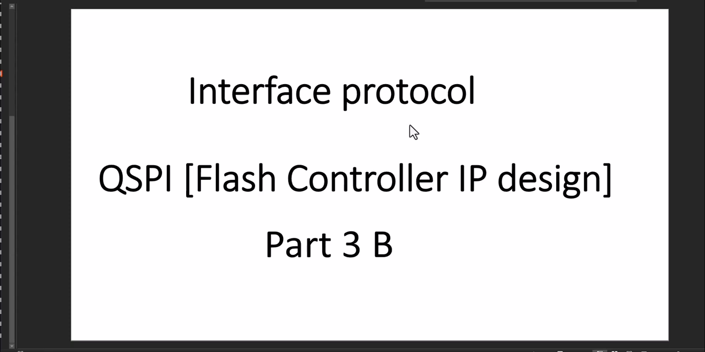In this video we continue with the QSPI IP design, and it is video number 2 for this. Before this there is one video, please refer to that for more details. So let's start with this QSPI IP design.